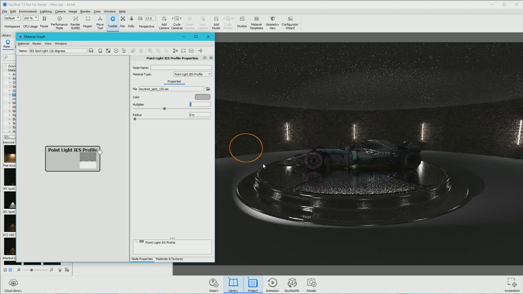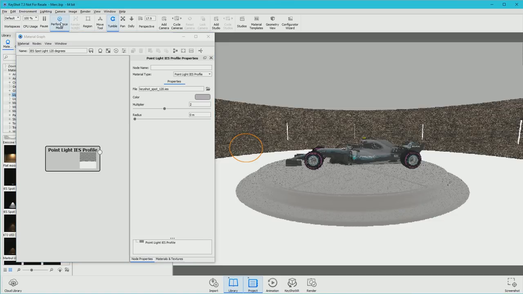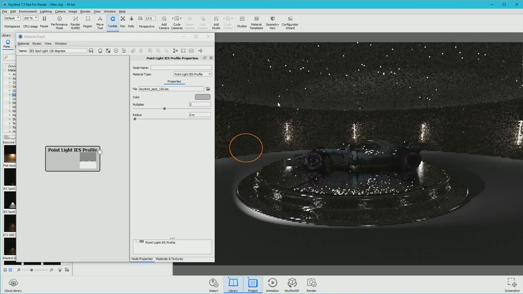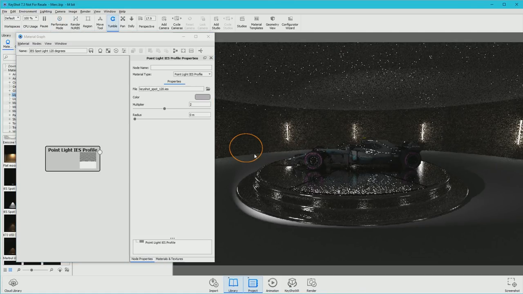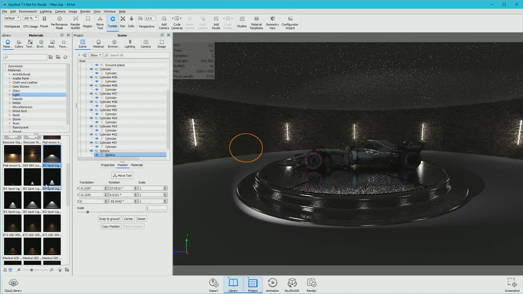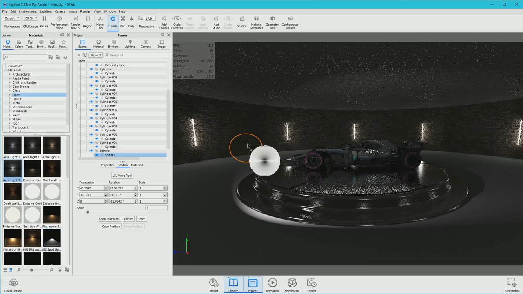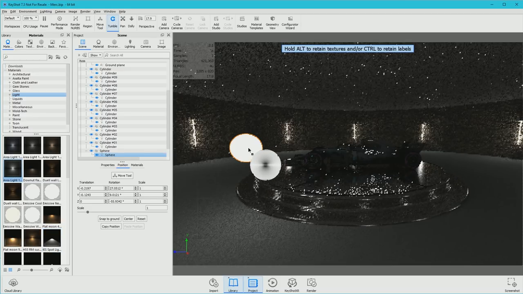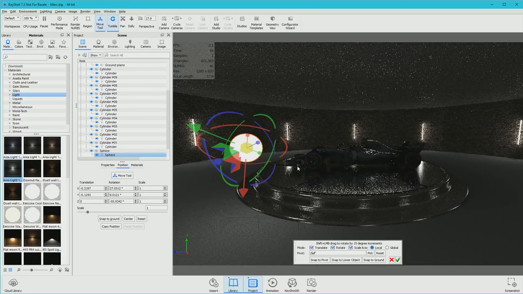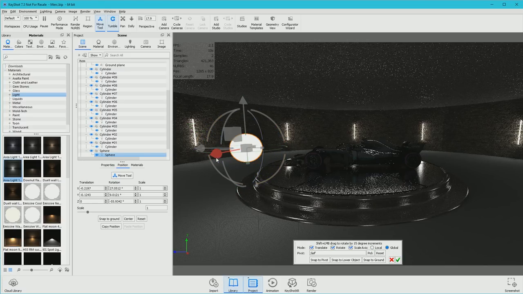This is not really going the way I was hoping it would go. I don't want to bring this too close to the car, else it'll look unrealistic. Let's see what it looks like with an area light instead. This one here. What's this about? Why is the X, Y, and Z all over the place?